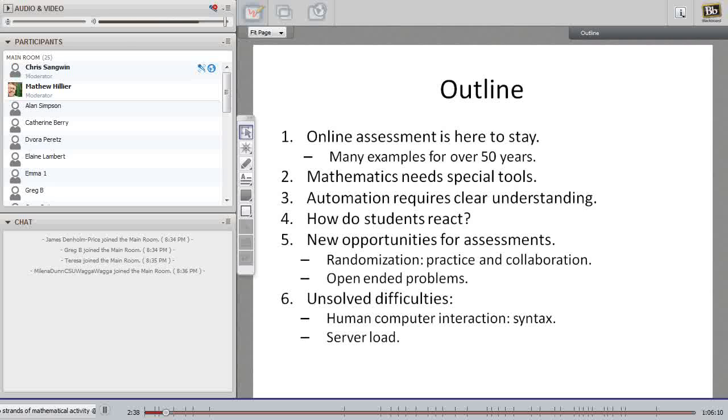And then I'd like to talk about some new opportunities. Every assessment format has its affordances and constraints. Multiple choice questions are very simple, but they have their problems. Essay questions are very open-ended, but they're expensive to mark, and so on. And similarly, with these kinds of automated assessments, there are some things they're very good for, and there are some things they're just not designed to do. And there are some new opportunities. There are some things that we didn't expect. In particular, the effect of generating random problems for students and some open-ended problems that traditionally we wouldn't ask. And then I'll just be honest at the end about some unsolved difficulties, in particular the issue of human-computer interaction and syntax, and then also the issue of server load, which is a serious practical issue.